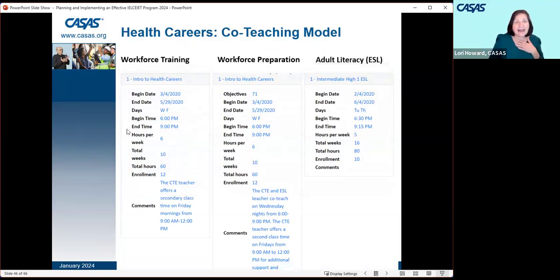Okay, here's what our report looks like. It has 3 columns. The reason I'm showing it to you is that it has the 3 columns of the components that we need to have instruction in: workforce training, workforce preparation, and adult literacy. The form is set out that way so that you're sure to include the 3 components, but don't think of it as 3 different courses. It's not always 3 different courses.